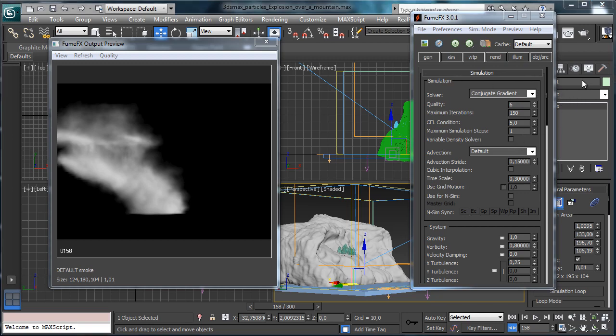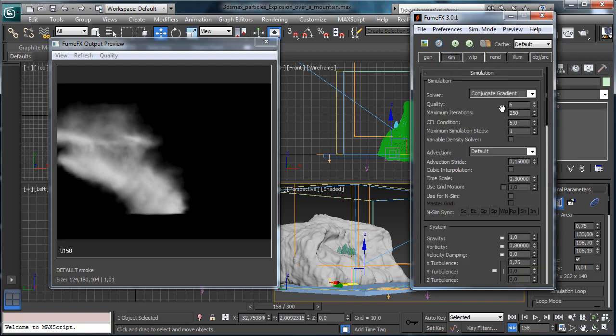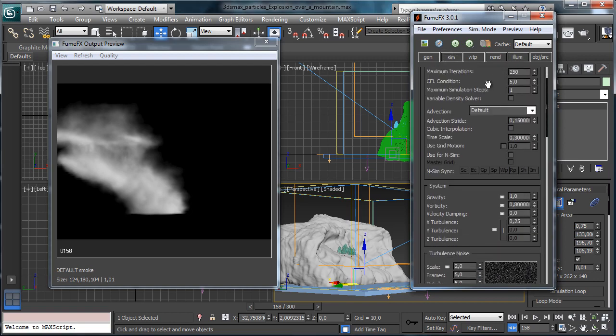So we can move higher to have 250 maximum iterations to have a better look, and then we can scale down the spacing to have a more precise simulation. Let's go maybe to 0.75 actually, just for some tests we need to do. It is nothing so precise, but it's just to make a test.